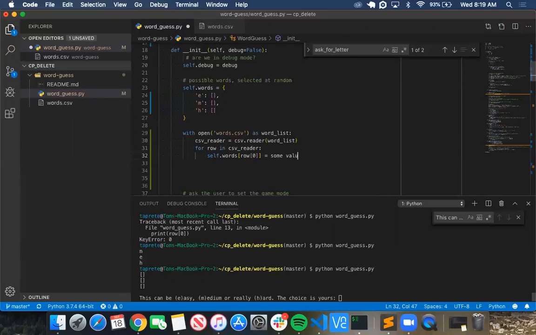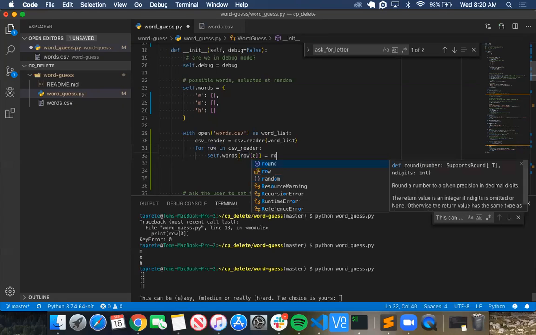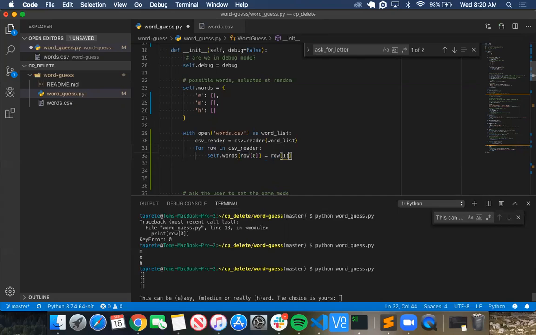So equals some value. Now, how do I access all the elements in this row, like all the words in this row, except for the very first element? You could use the slice inside the brackets. Instead of 0, you could do 1. So what would I write right here if I want to access all the words in this row except for that? It would just be row brackets 1. Does that work?